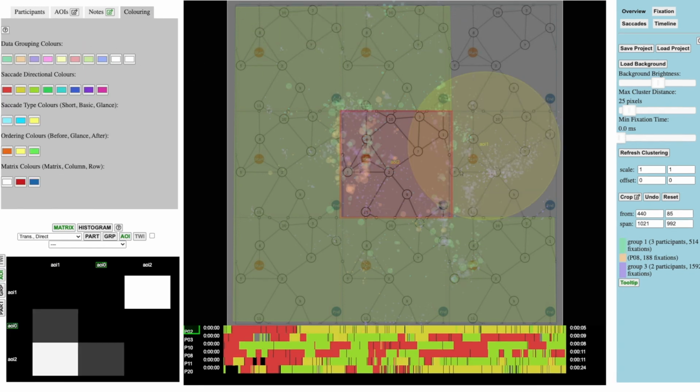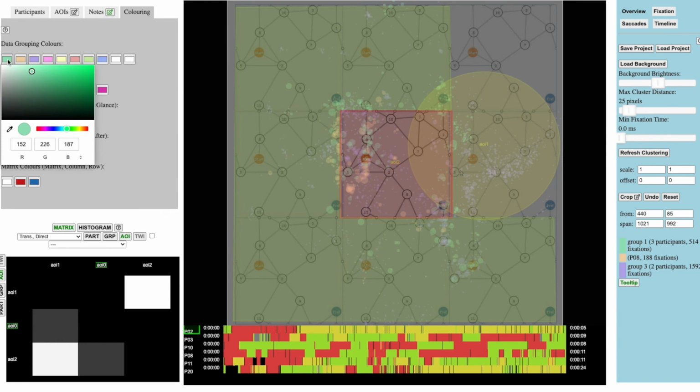Finally, in the Colouring tab, you can edit many of the different types of colours within the system by using an eyedropper tool, the slider, RGB values, or hex values.